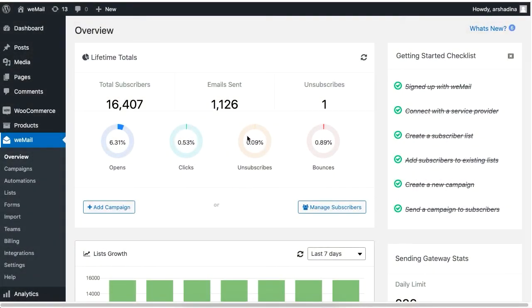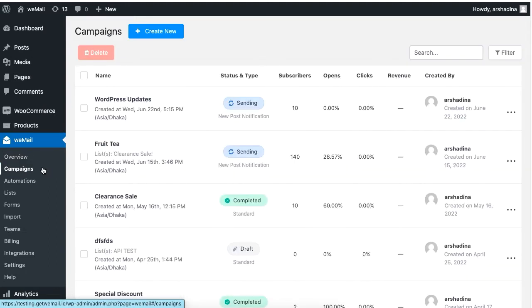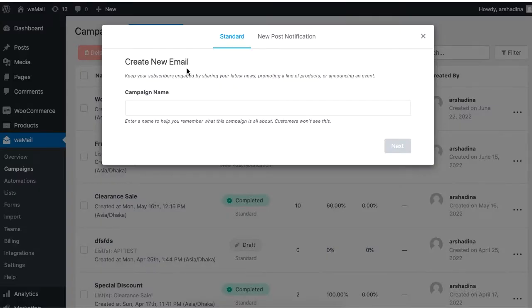So from your WeMail dashboard, head over to Campaigns. Now click on Create New to create a new campaign. In our case, we're going to create a standard campaign. We have a separate video tutorial on new post notification. The link for this will be given down below. But for now, we'll stick to standard since this video tutorial is going to be on scheduling a campaign.